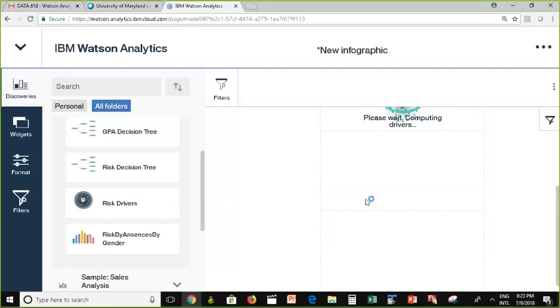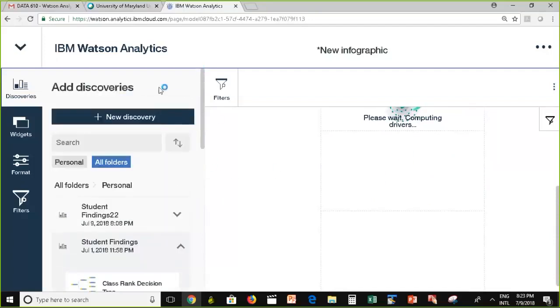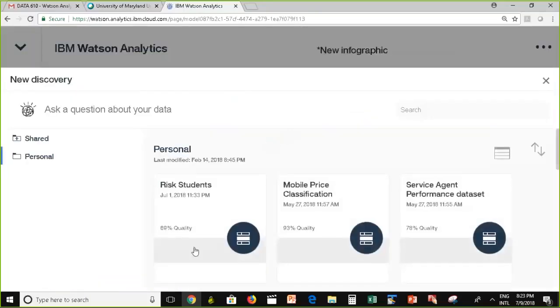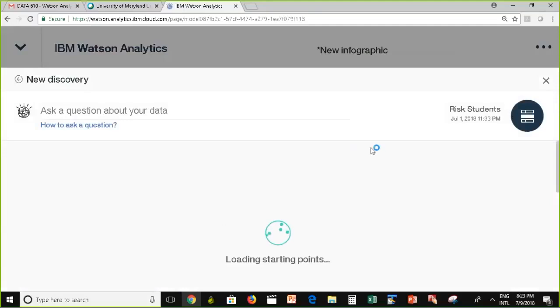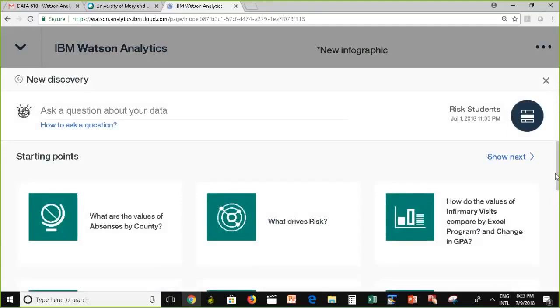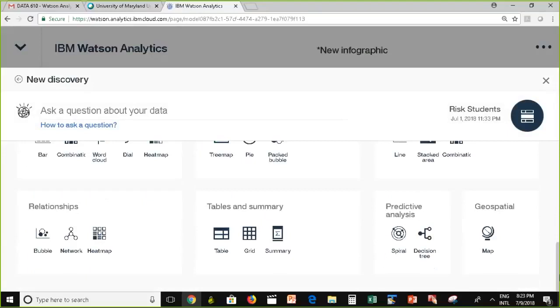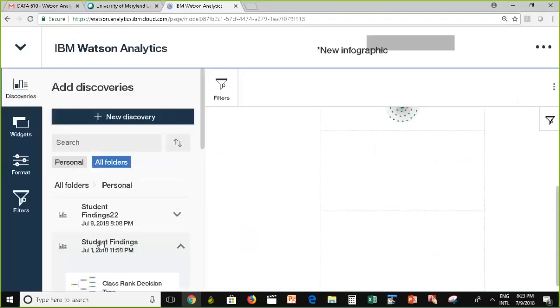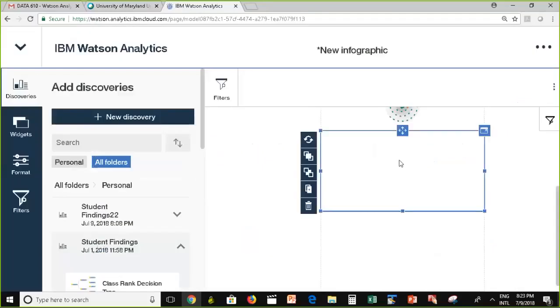Okay, so what we need to do is you're going to click on the new visualization, new discovery. Okay, here it is, right? And I'm going to select risk students, and now I'm going to scroll down and I'm going to select this one. See this? Now remember, each visualization has a different purpose. Heat map shows the relationships, right? So I'm going to select my heat map, and I'm going to go in the focus mode just by clicking on this corner here.